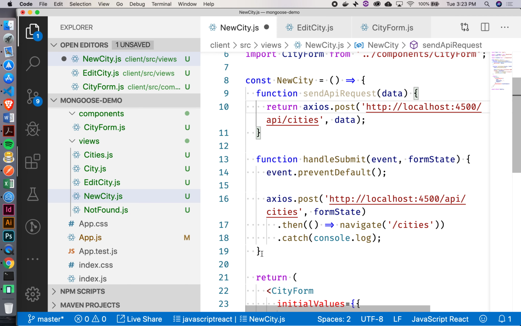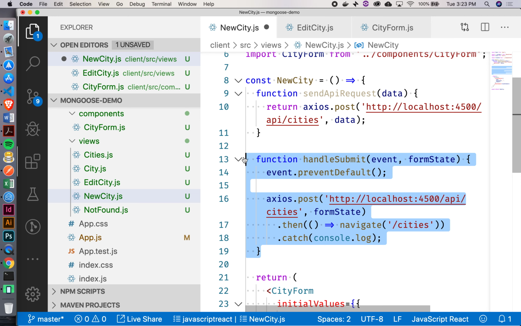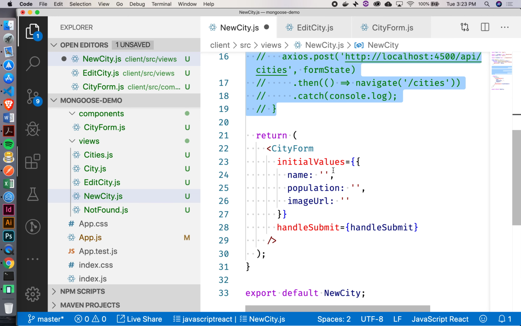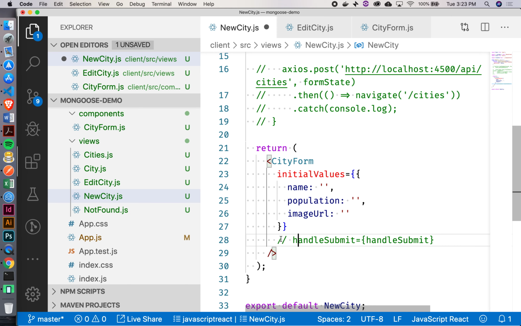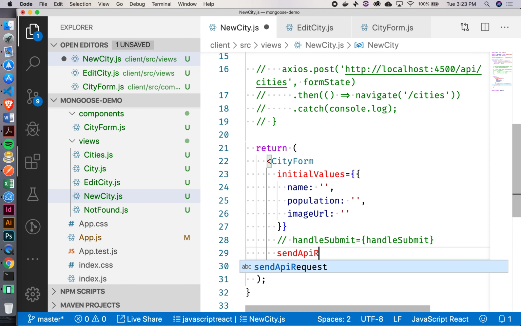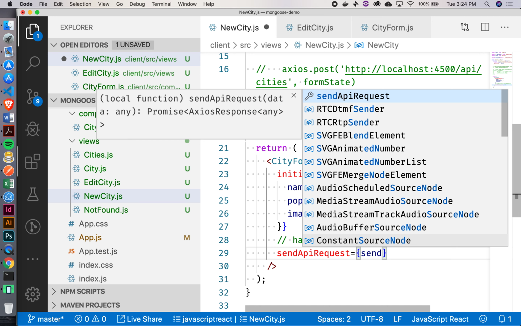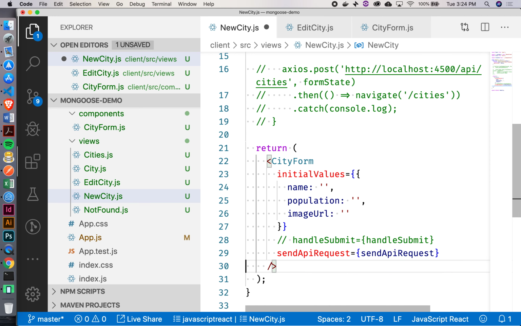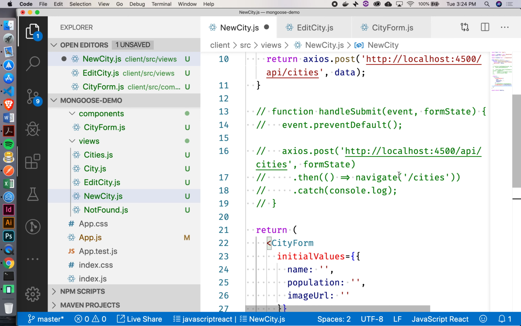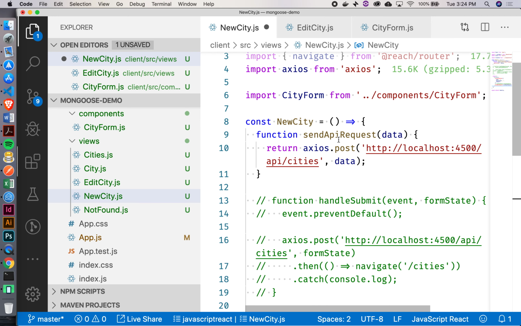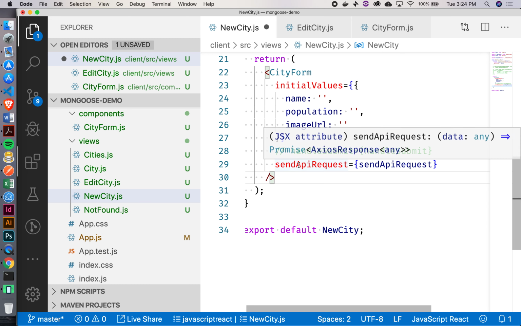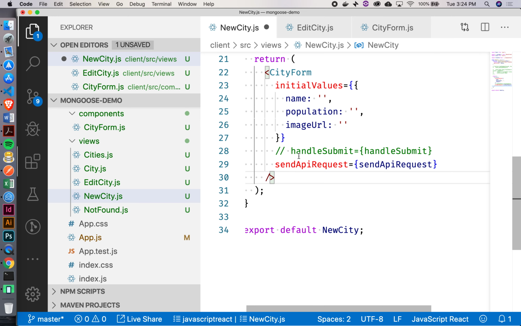Okay, so I'm going to comment out this guy right here. And then instead of passing in handle submit, I'm going to pass in send API request. Oops. And then that's going to be send API request. Okay. Which means, what do I need to change now? So now I'm passing to the city form something a little bit different, right? So I need to change my city form to accommodate that.